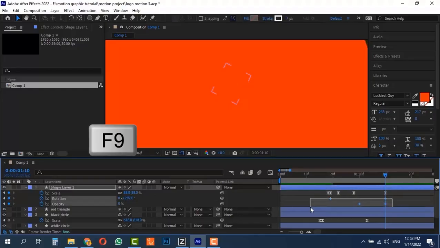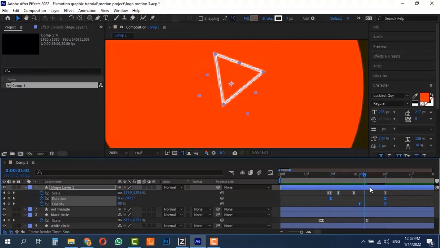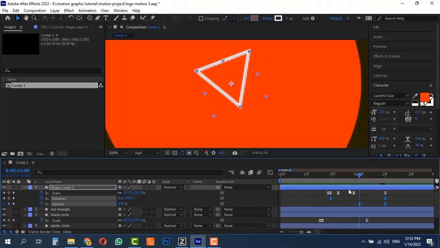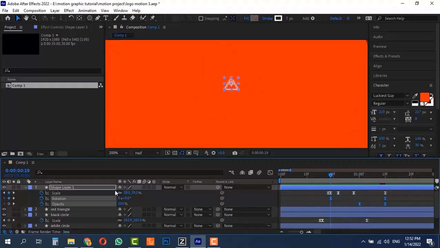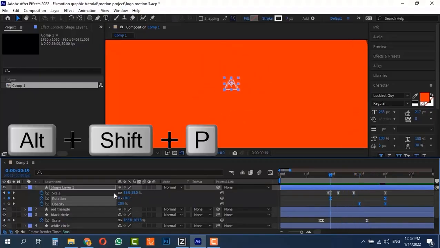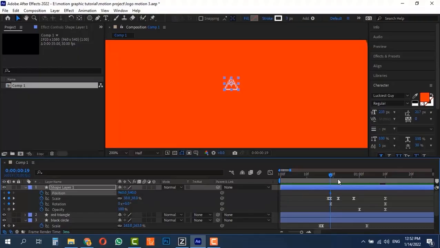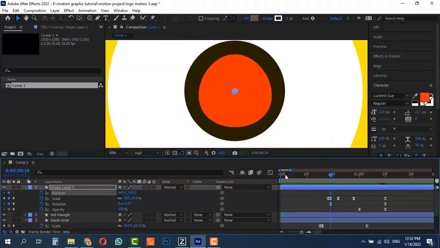Select these keyframes and press F9. Now we have to change the position. Press Alt-Shift-P to create the position keyframe. We must determine the direction of the triangle, which is optional.